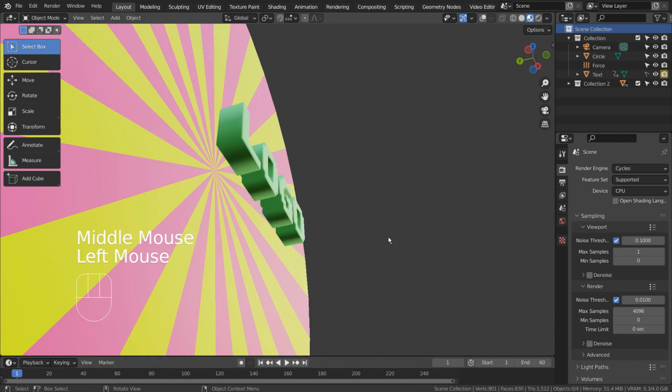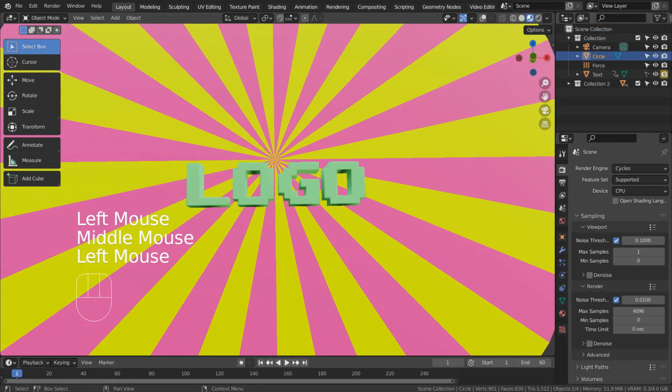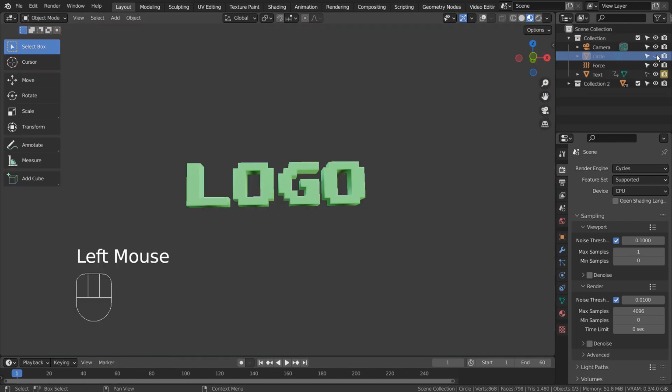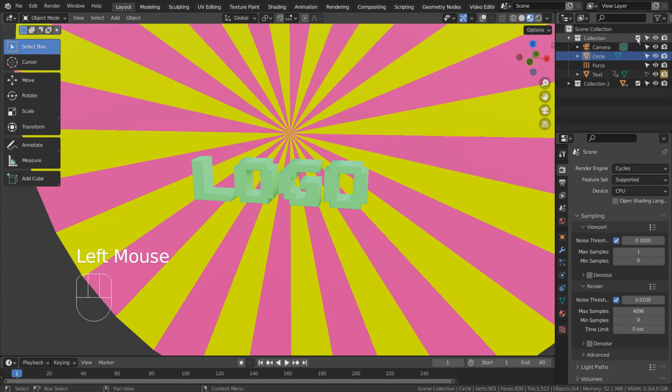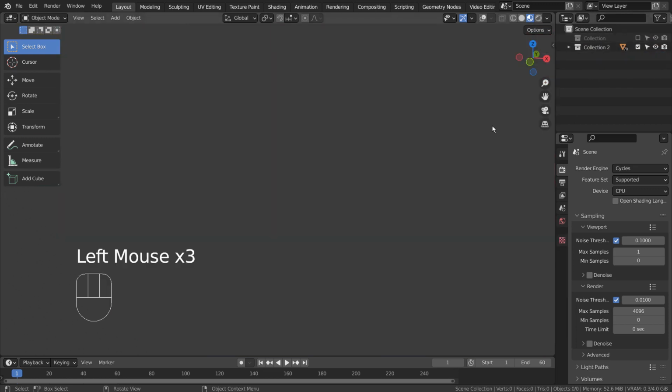Previously, I've shown you how to create a sunburst background by using a cylinder. This time I'll show you how to make one with a circle. I'll hide the meshes and create a mesh circle. If you don't see that in the menu, please activate Extra Objects add-on.